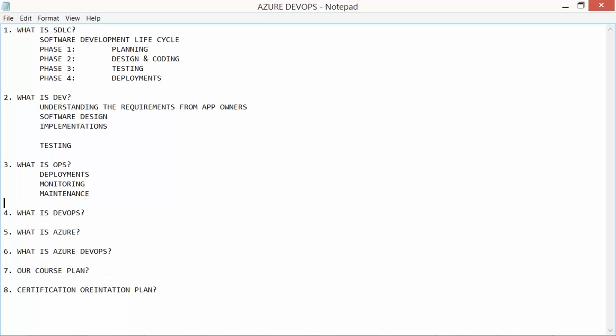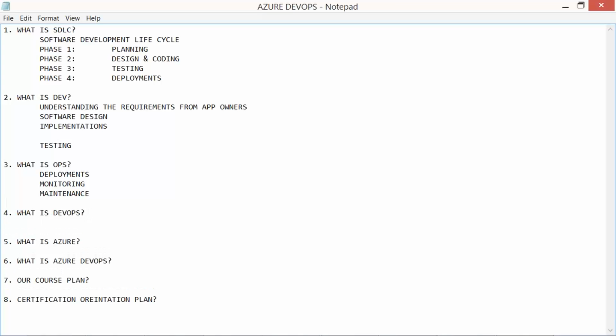Now, how to bridge the gap between these two? Developer team offshore, operations team maybe some third party or vendor or on site. Then how do we bridge the gap between them? Yes, here it is. What is DevOps? Let's see.